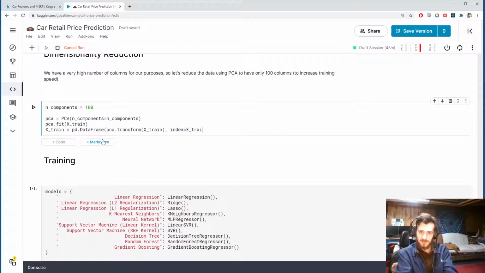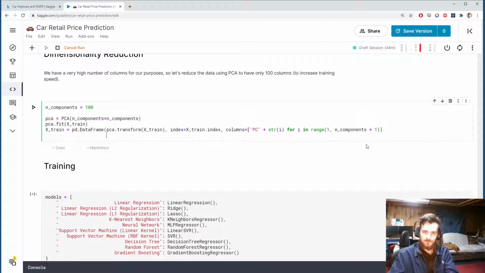So we keep the indexes the same, xtrain.index, but the column names are going to be different. I'm going to give column names of PC1, PC2, PC3, all the way to n components. So we can do that like this: "PC" plus str(i) for i in range(1, n_components + 1). And that will just give us PC1, PC2, PC3 up to PC100. And we'll do the same thing for xtest.